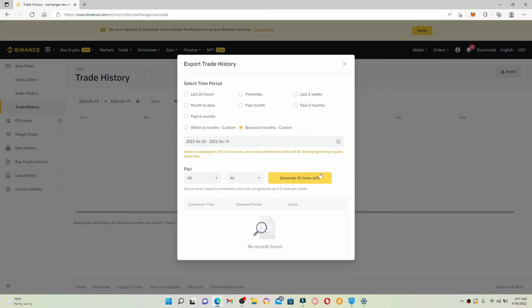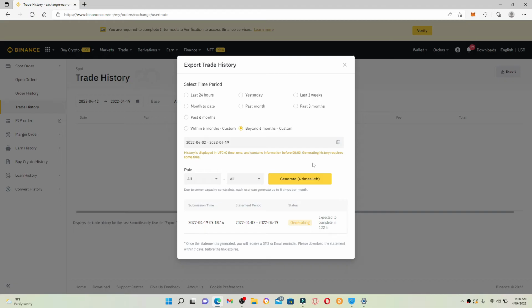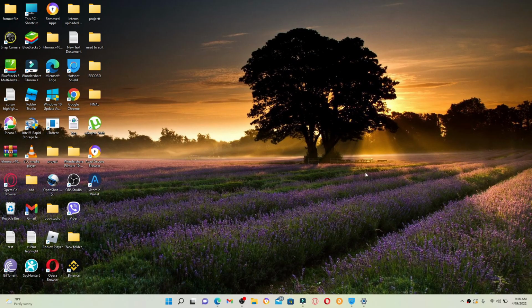Keep in mind that because producing records uses up server resources, each user is limited to 5 records each month. Once you click on Generate, the transaction history will be generated and you'll be able to receive an SMS or email reminder. You'll need to go to download in order to receive your CSV file. Also, remember that the statement download link will only be stored for 7 days, so you must download it as soon as possible. That is how you'll be able to export your trade history on Binance, quick and easy.